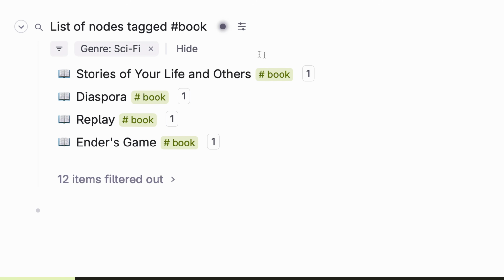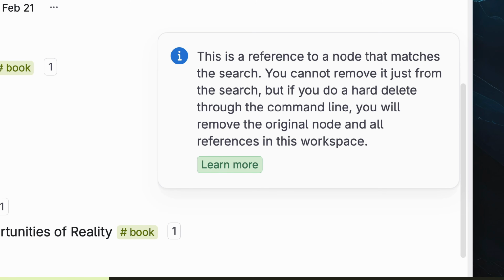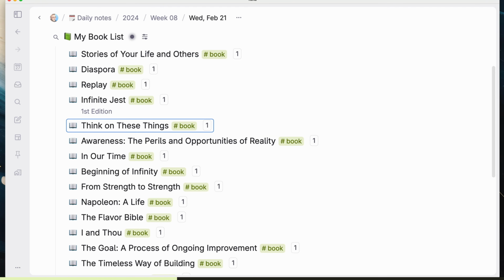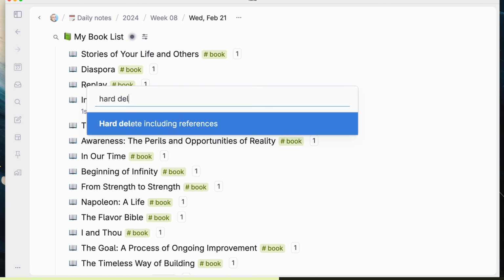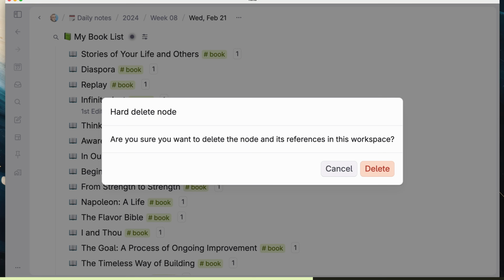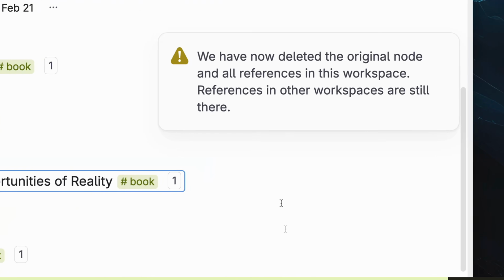You can't really delete items out of a search node because it's going to find them again. So all you can do to remove them is adjust the conditions of that node so it doesn't match the search. But if you just really want that node to be gone, you can hit Command K and type out the command hard delete. Click hard delete including references, and you will delete the node completely from your graph, including any time that it's been referenced. So be very careful if you use this, it's not just gone from your search node, but from everywhere in your entire graph. This is the extreme option.